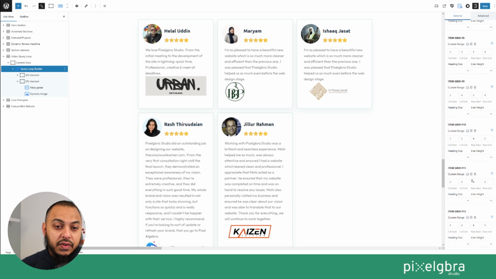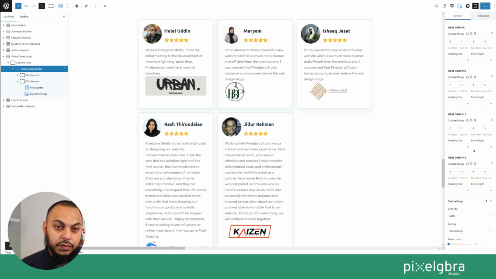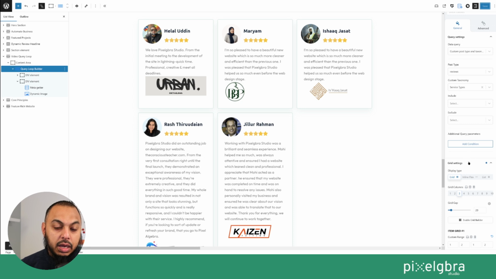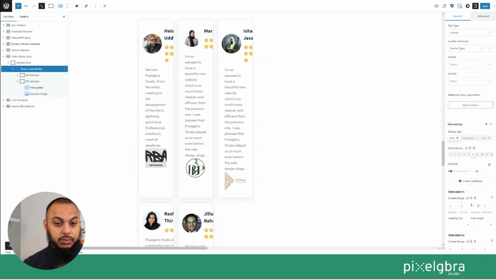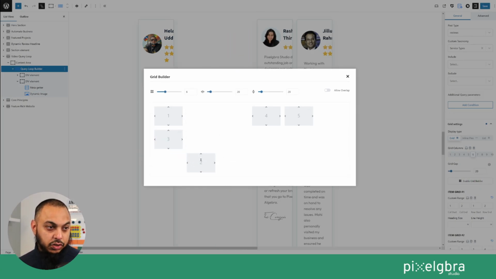So if you wanted to have fewer items, you can just choose, instead of 12, I'll just do 5, okay? Because at the moment, I've only got 5 reviews here. So I'm going to choose 5. And then coming back up here, I'm going to have 6 columns. And then I'm going to enable Grid Builder. That just allows me to nicely change a few things.